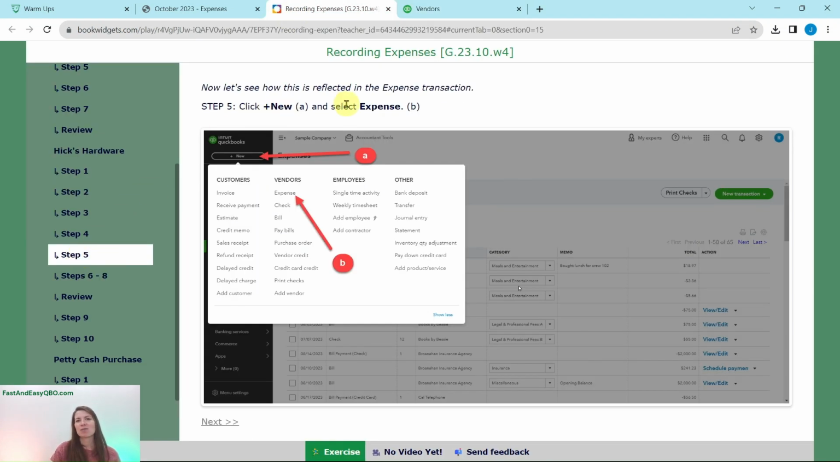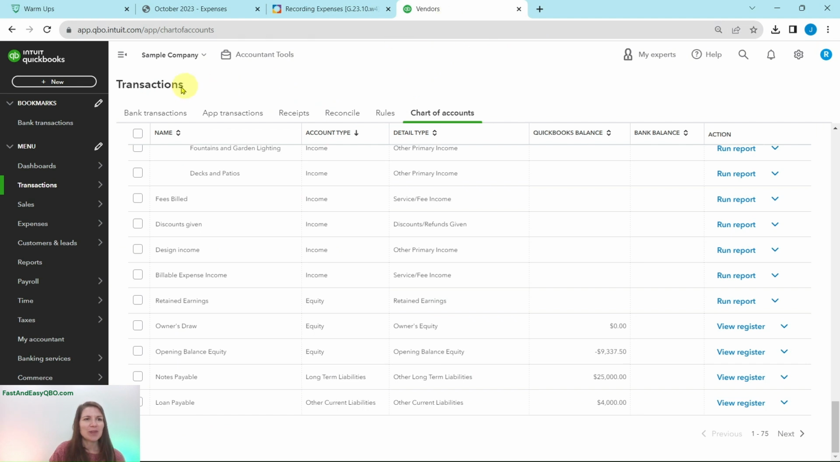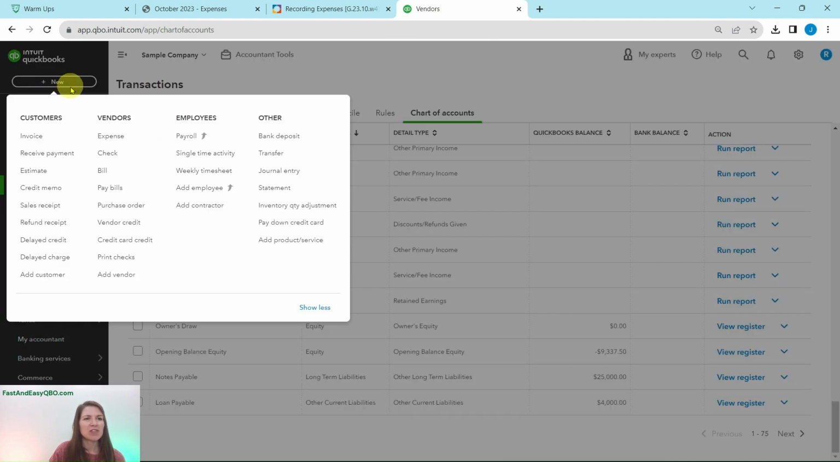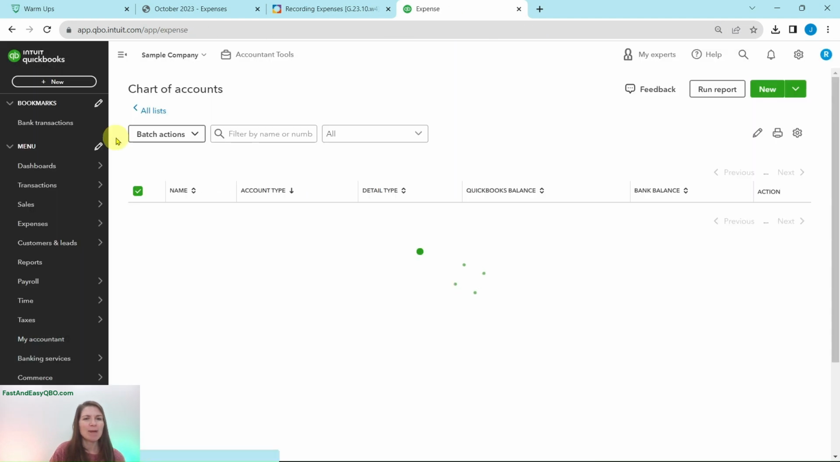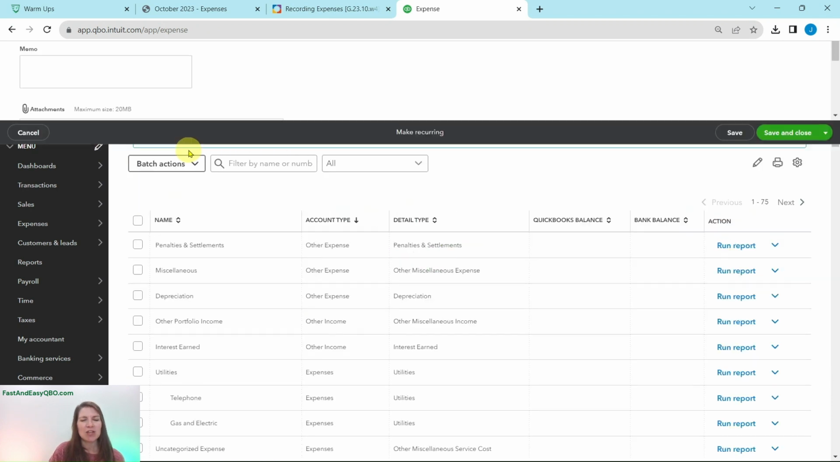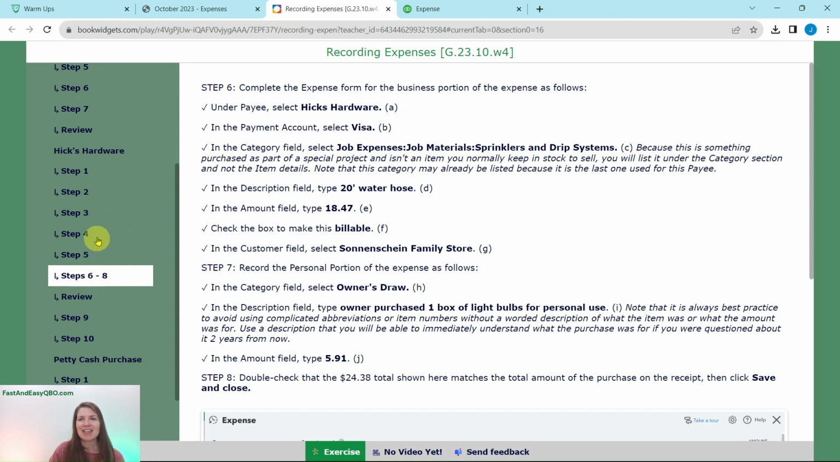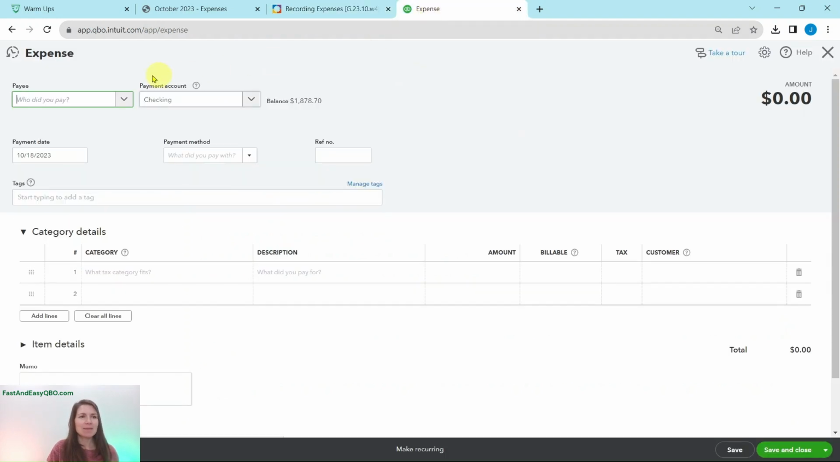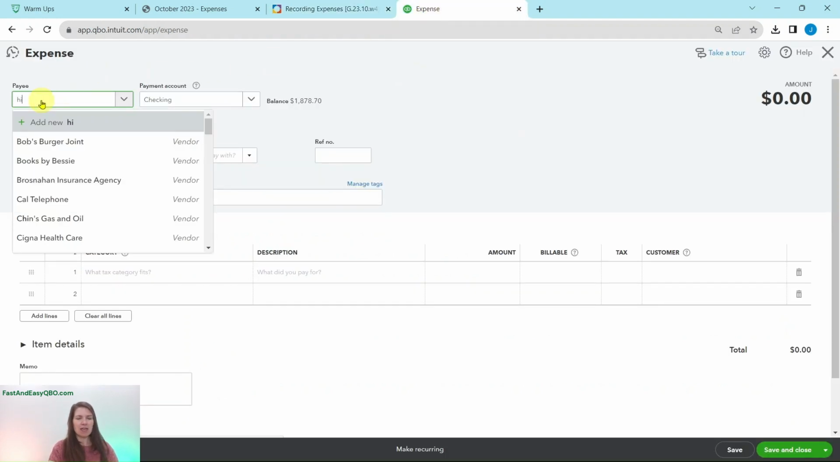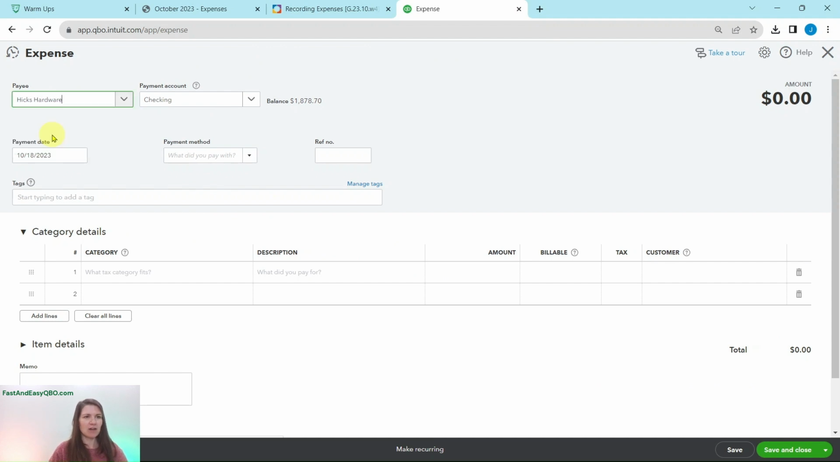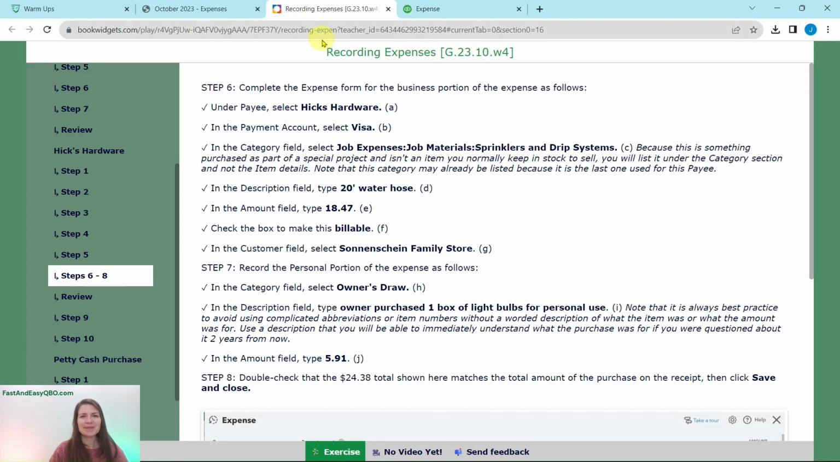So now let's see how this is reflected in the expense transaction. We're going to click on the plus new button and then select expense. So at the top here, click on plus new, under vendors, select expense, and you will see the expense transaction form appear. Let's go ahead and fill it out. Now under the payee, this is for Hicks Hardware, so that's what we want to select. So click in payee, type in Hicks Hardware, there we go.